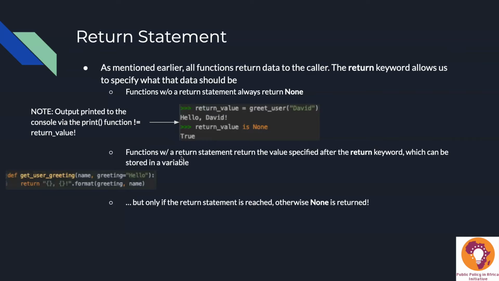So now functions with a return statement return the value specified after the return keyword, which can be stored in a variable. And an important thing to note here is, can be stored in a variable. It doesn't have to be. So now I've defined another function called get user greeting. So now I want to get a greeting. So it's going to return something here.